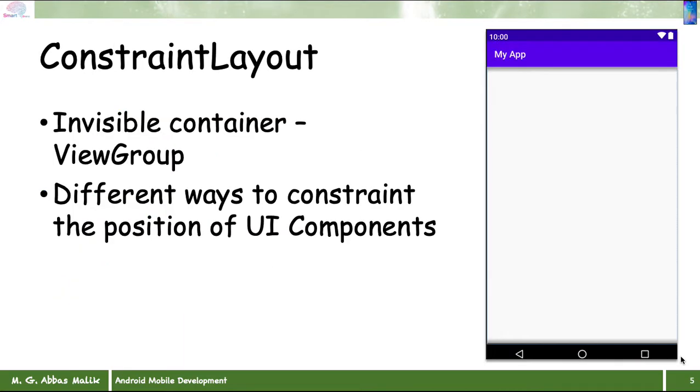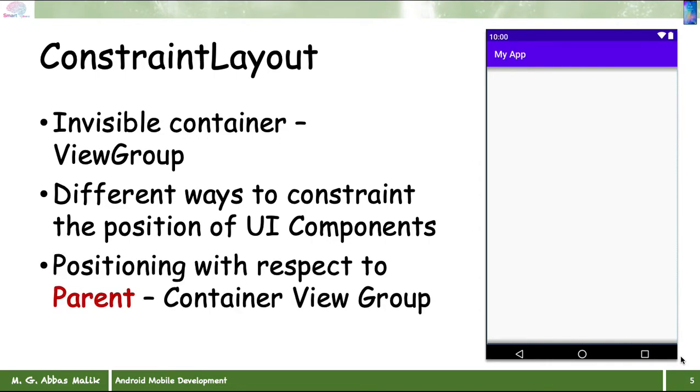the constraint layout. The layout is an invisible container, with a different way to constrain the position of the UI components, all the widgets which are present in that specific layout. We apply different constraints on their positioning, how they are going to position themselves. So we have two different ways to position them according to the parent. And what is a parent? The screen itself, the complete screen, in which that specific element is present.